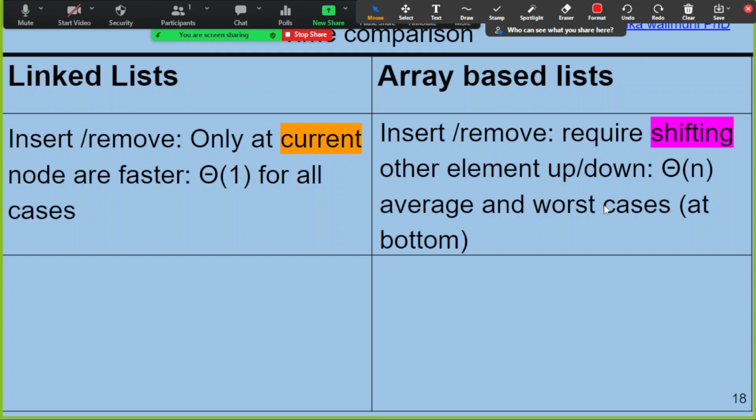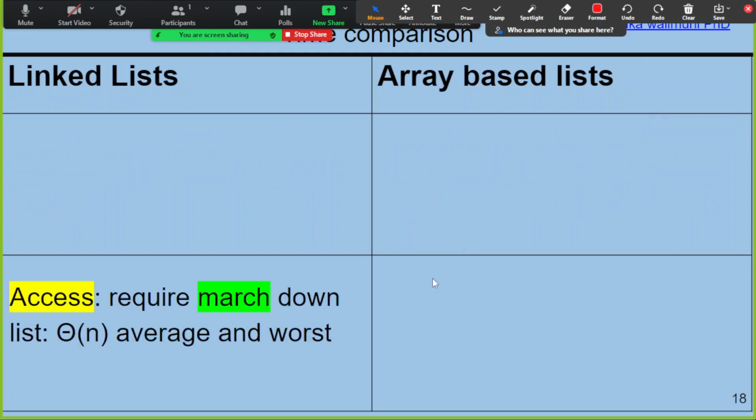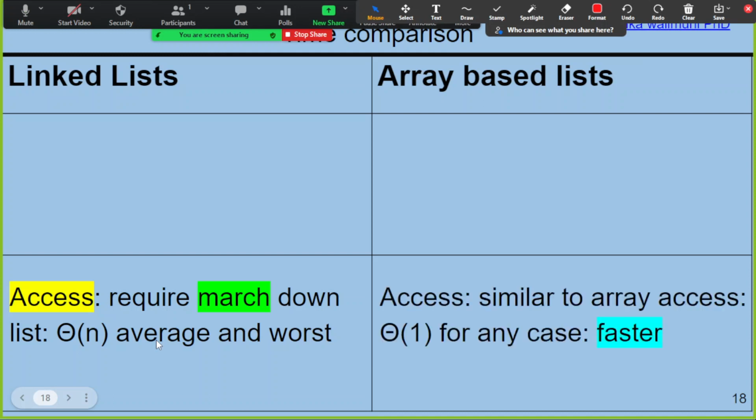Access in a linked list requires marching down the list unless it's the current position. You need to move your current position to whatever position you want to access. So worst case, it's big theta of n. For example, imagine you are currently at the beginning of the list. If you want to access the last element, you have to march down the list. So average and worst case, it's big theta of n. For the array, access is big theta of 1 for any case, so it's fast.